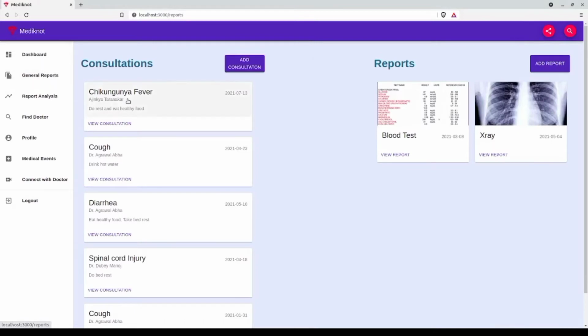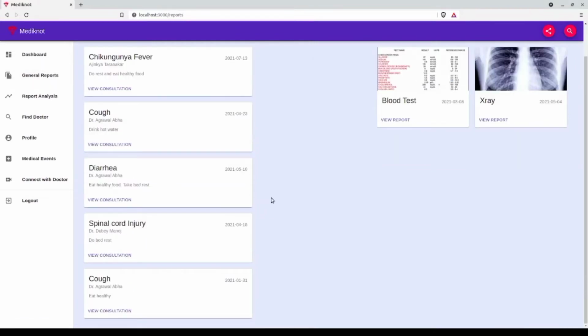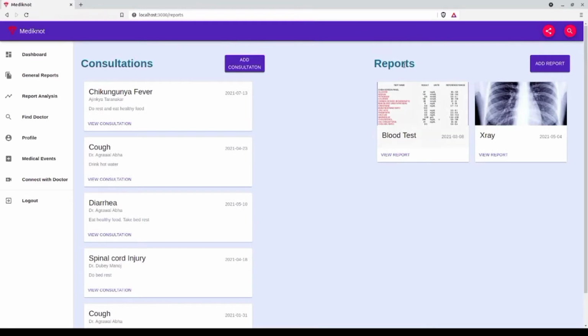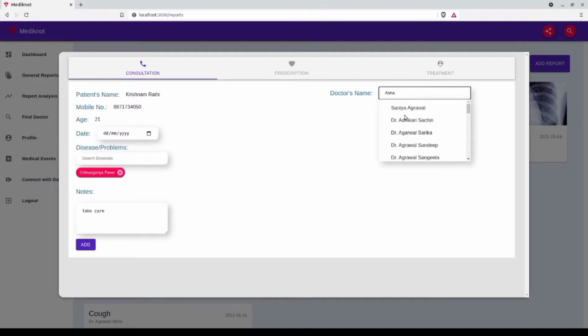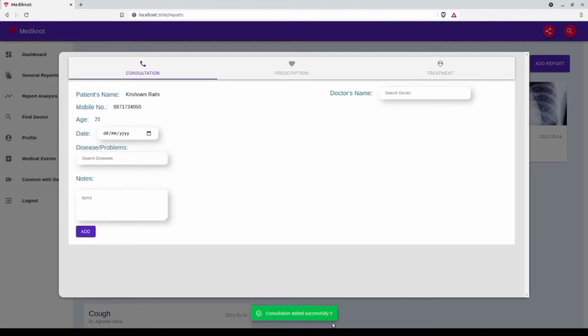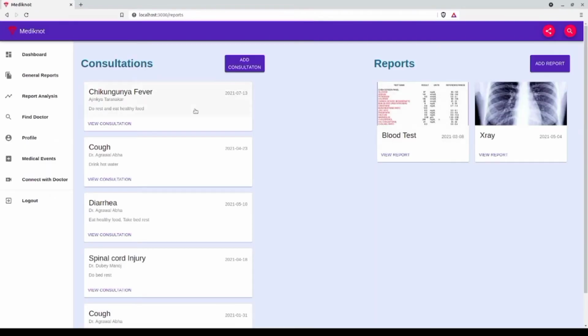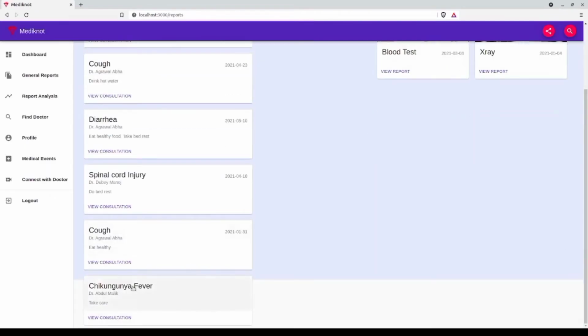Then here comes the general reports page, which will consist of all the consultations with any of the doctors the patient has consulted before, and another section will consist of all the medical reports. Now a user can add a consultation by clicking on add consultation, and by simply filling in the details, as you can see, the consultation is added successfully. And similarly, any added consultation will appear at the bottommost of the page.